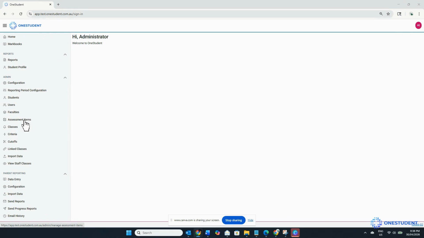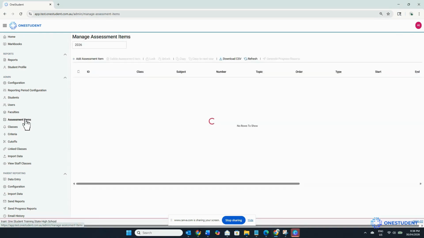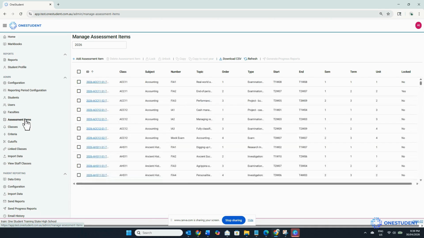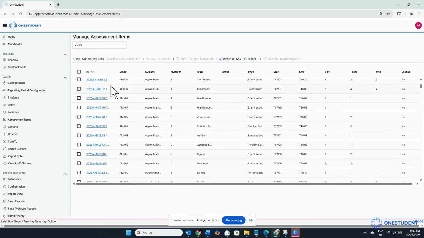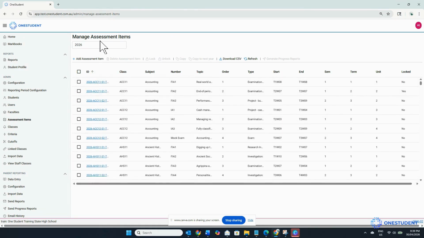Under the Admin section, click Assessment Items. This will open the Manage Assessment Items page. On this page, you can view all assessment items for the selected school year. At the top of the page, you will see the year selector. This allows you to switch between academic years.